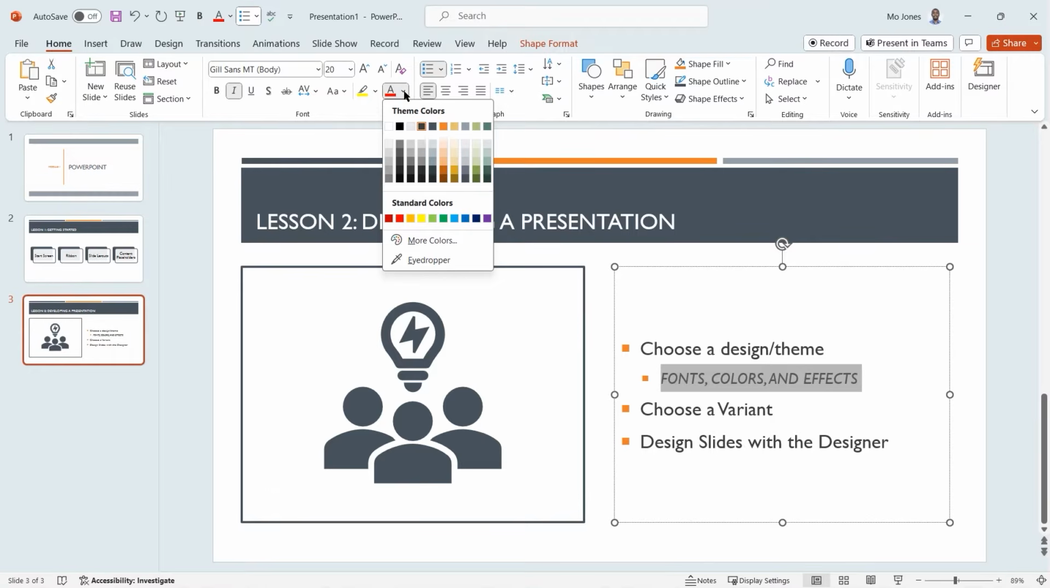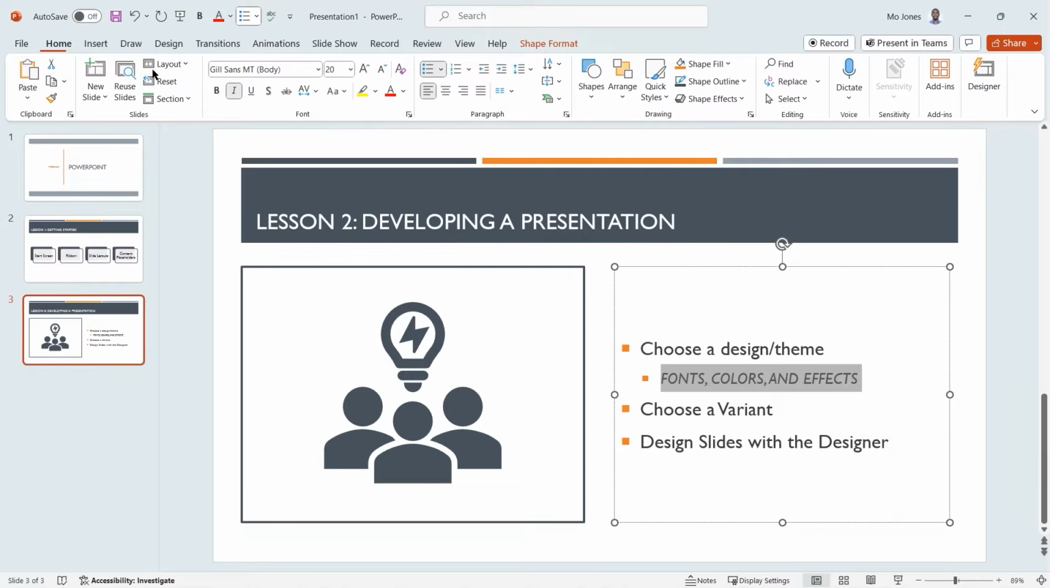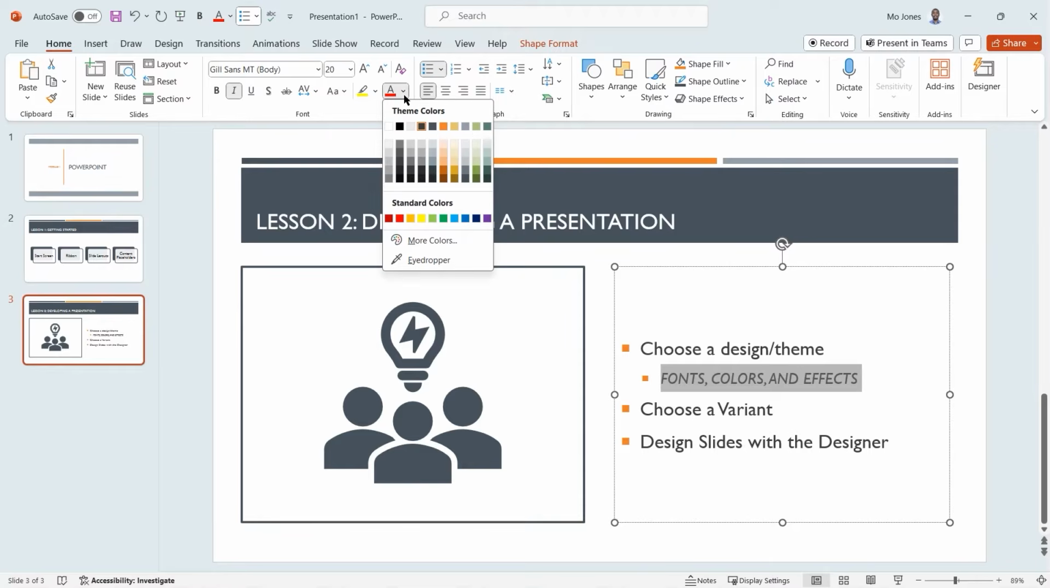Also change the color. Now, when you're changing colors in PowerPoint, you'll notice that you have what's called theme colors. So again, remember, a theme is a set of colors, fonts, and effects. So these are the different colors that come with this particular theme, this dividend theme that I chose here. We have different varieties of that color. And then we always have these standard colors down here as well.